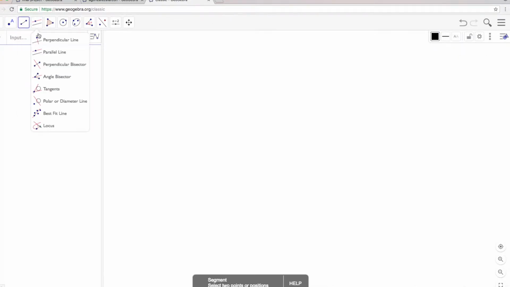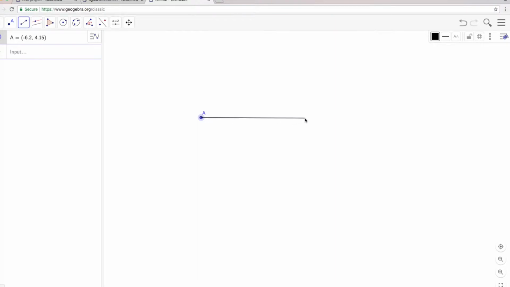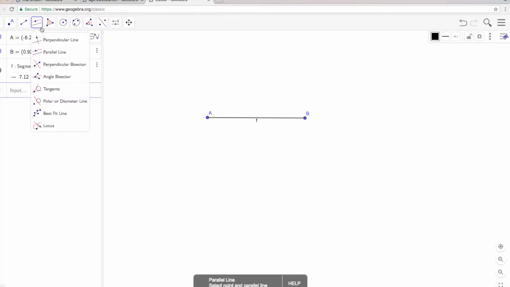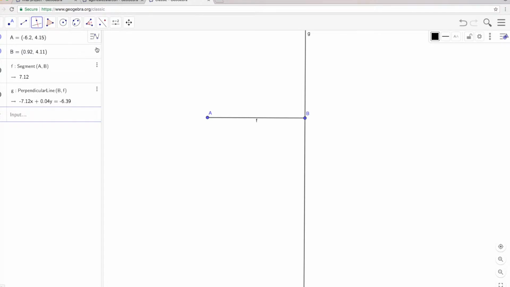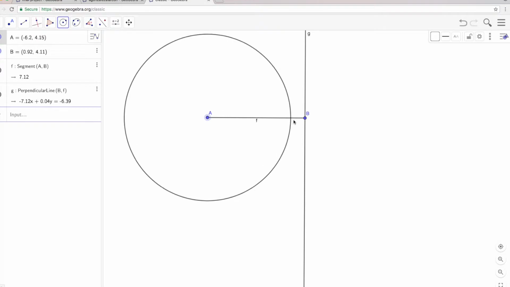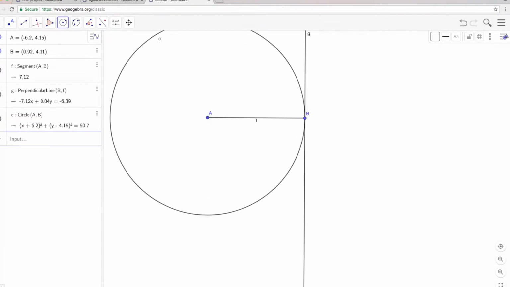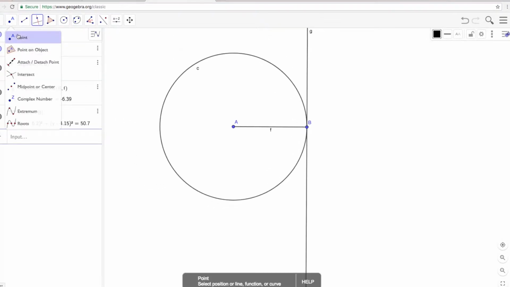You then want to build a segment with point A and B. Construct a perpendicular line with point B and segment AB. And then make a circle with center point A with the radius of segment AB. You then want to place a point on your perpendicular line.